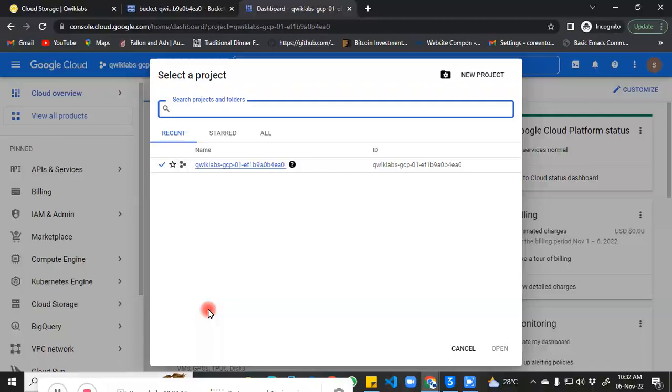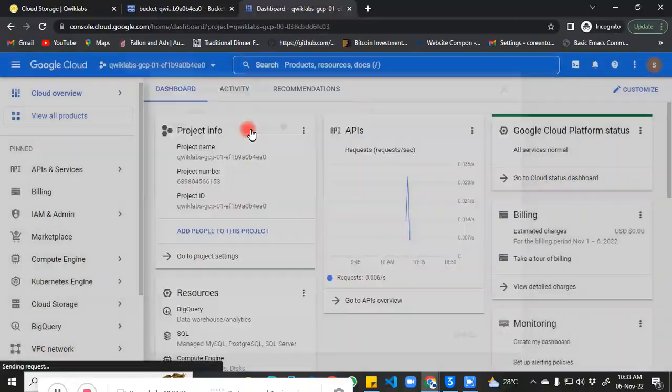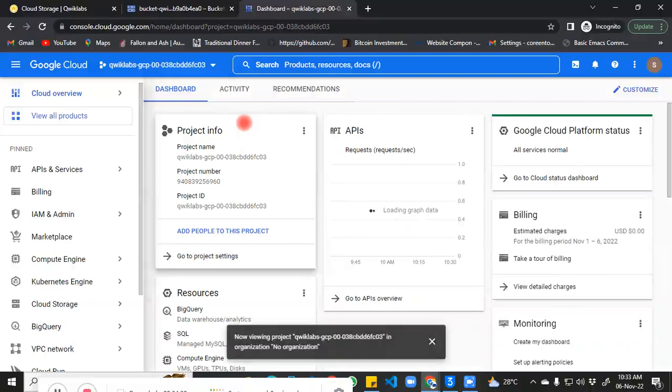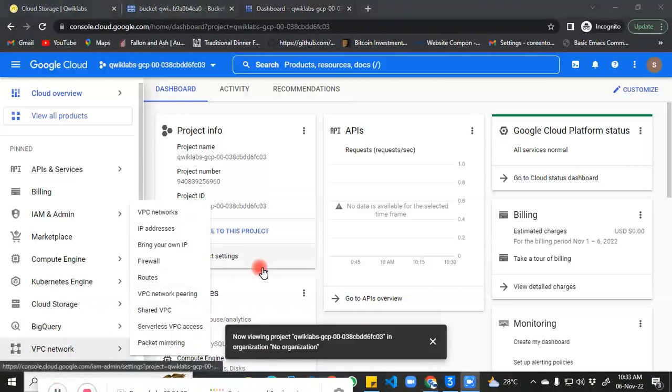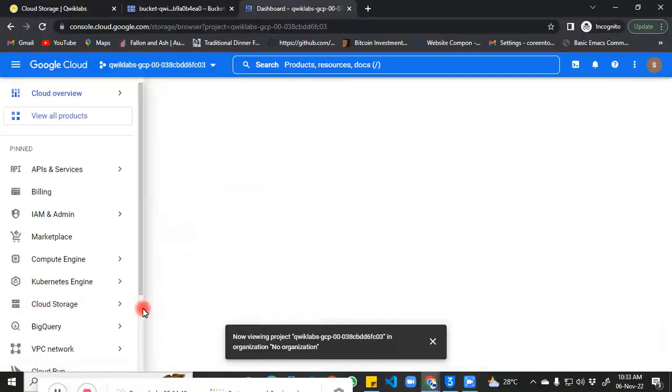So you have to go to the instruction lab, copy the project ID 2, paste it here and switch back to that one. So let's go there. Okay, I copied it. It's searching for it. Okay, this is it. Click. I switched to project ID 2. This is the environment.